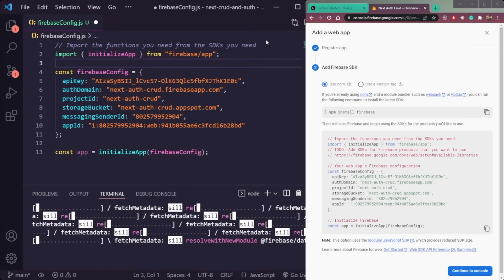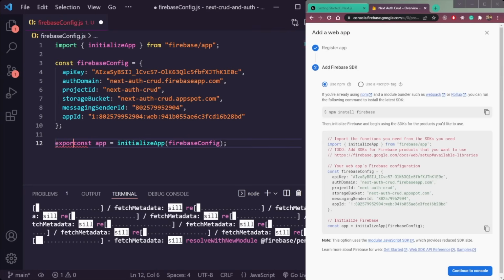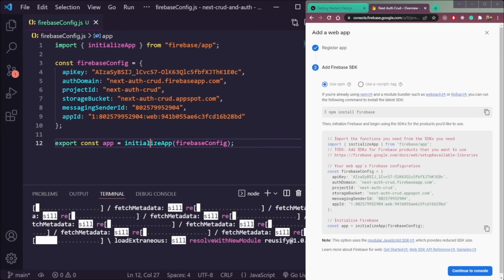Okay, let me remove the comments. So we are already importing the app here. So we need to export this from the folder. So say export const app. Now we can use this app in our project.